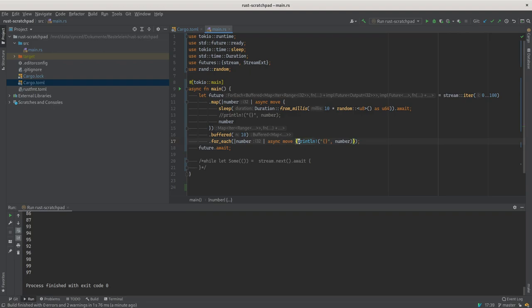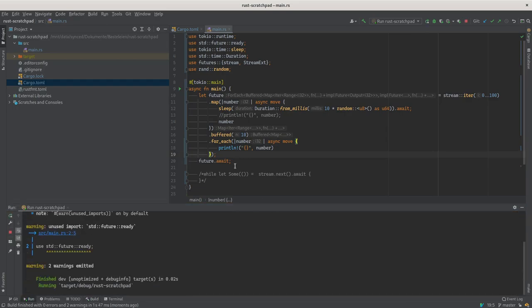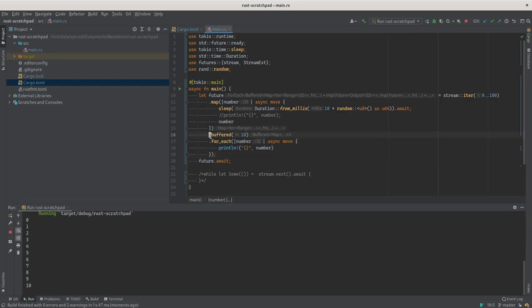We need a move here. So if we do it like that, we get a stream out, a stream of numbers that is still in order. So no matter how long each individual future takes in here, buffered will make sure to return it in order. If you do not need the output to be in order, and you want to gain performance because you don't have to wait for the slower futures, you can use buffered unordered.